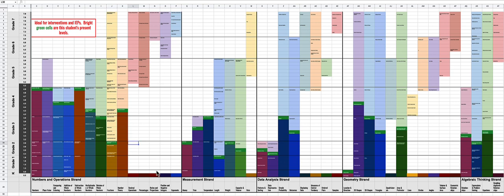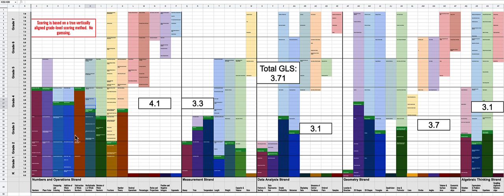So how does this work in terms of scoring, which is really interesting too? If we take this and we go to the next field here, we now see that you take these present levels and you calculate a score for numbers in operation, 4.1, and then you take all the strands and you have a total score of 3.71. This is calculated. There's no guessing, right? This is exactly what the student needs.